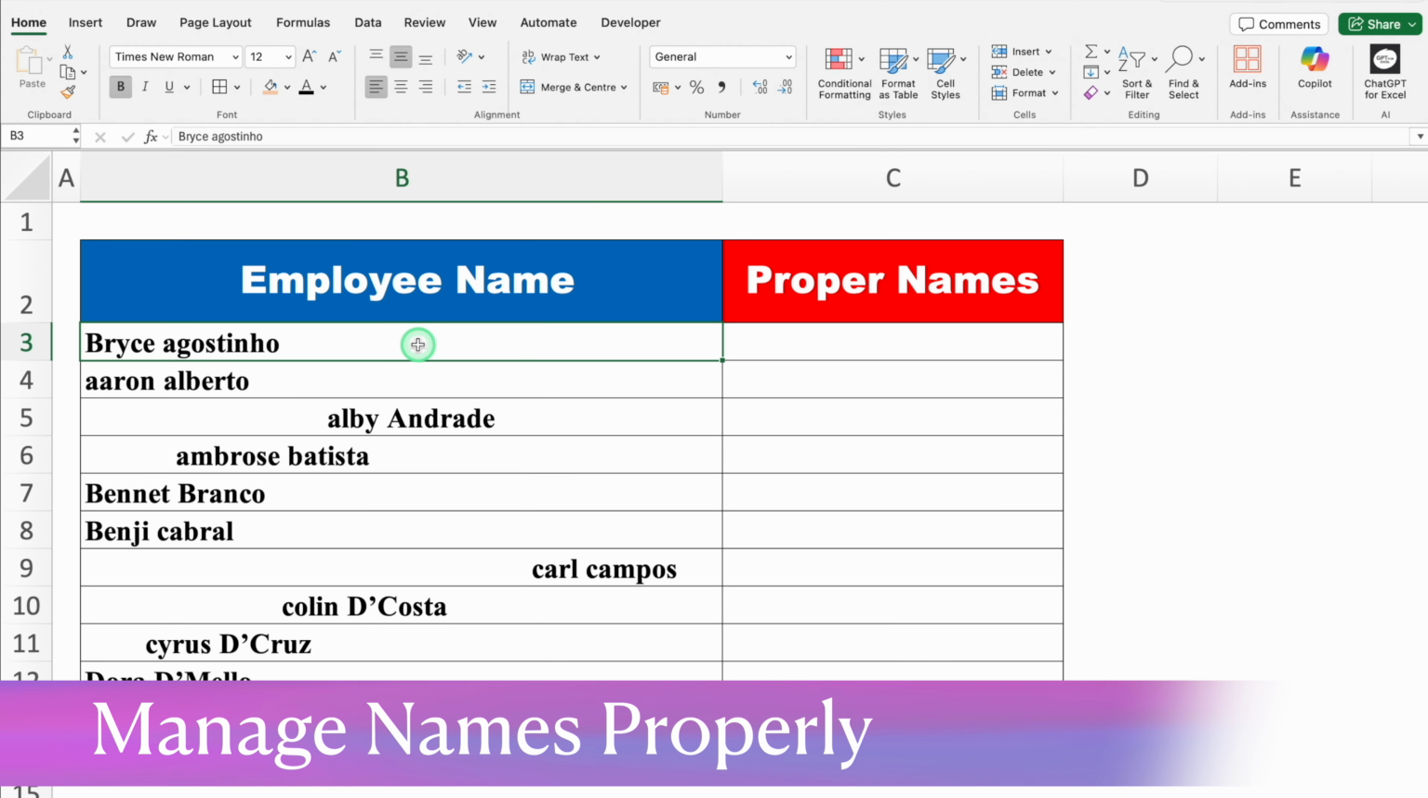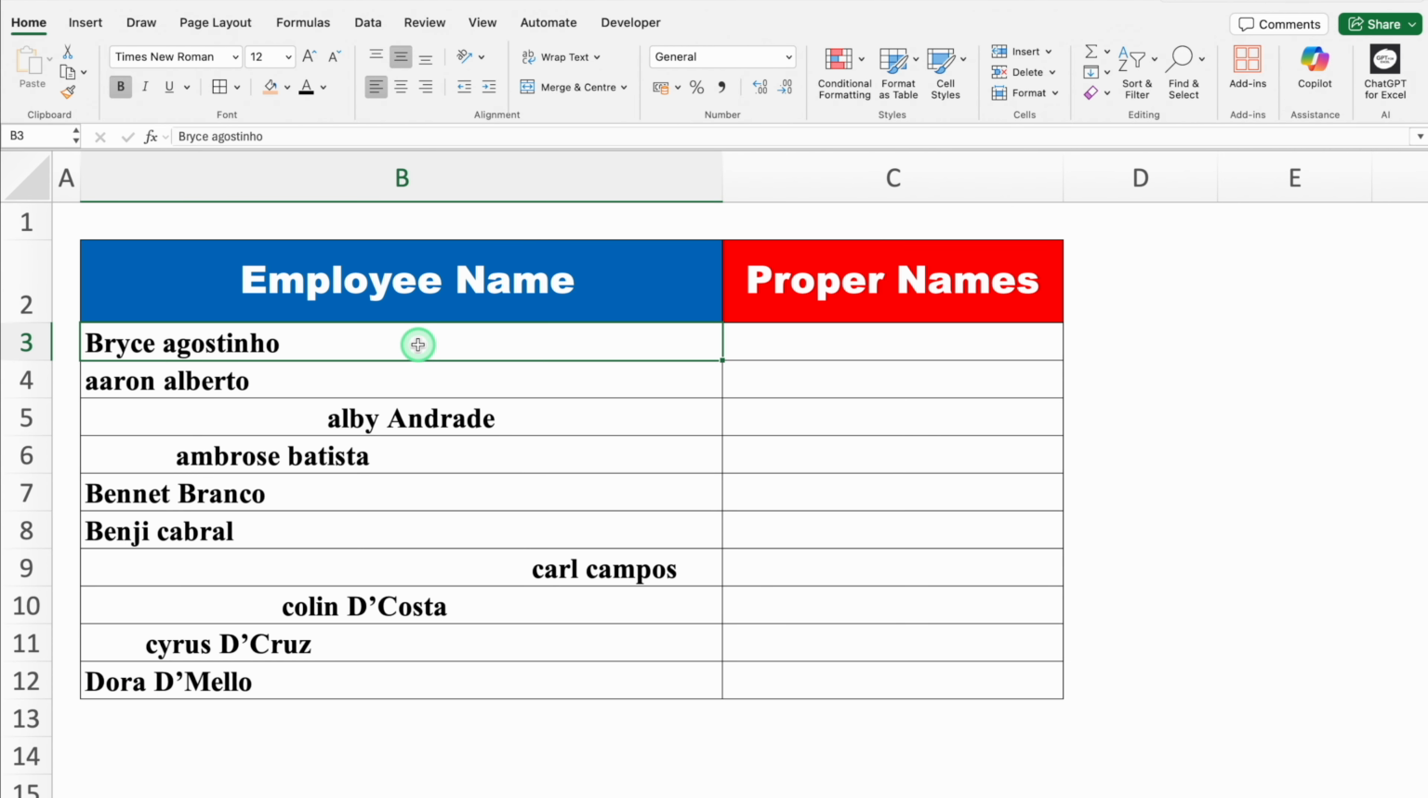Our next example is manage names properly. On the left hand side, we have got employee names, but employee names are not in proper format. We have got unwanted space over here. Even when we notice first name and last name, these are not in proper formats.